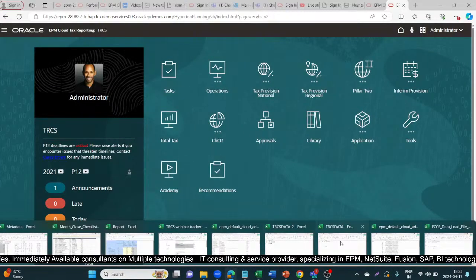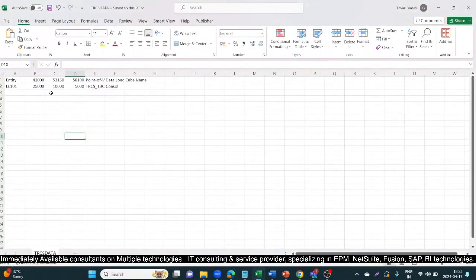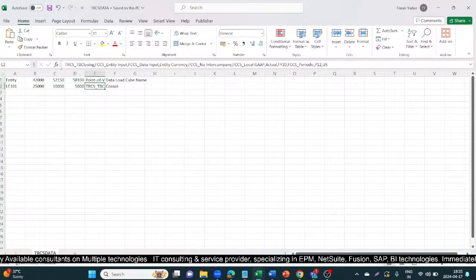For that I'll be loading this file. This is my data, this is my same entity, my different accounts, and this is my point of view. The movement is TRCS TB closing. Consolidation is entity input, data source as data input, currency as entity currency, intercompany as no intercompany, the GAAP as local GAAP, scenario actual, year FY20, view periodic, period is P12, and this is my jurisdiction, US domicile. Okay, so I'll be loading this TRCS data through EPM Automate.